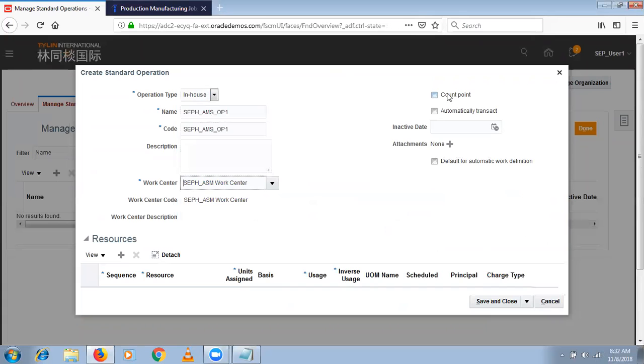So count point or automatically transact. Count point is nothing but manually we are going to transact the material from one operation to another operation. Automatically transact is nothing but in this specific operation we don't need to move the material to another operation; the system will automatically complete this operation. So this one I am going to create as a count point operation only. So select. In this operation we are going to perform under the ASM work center.